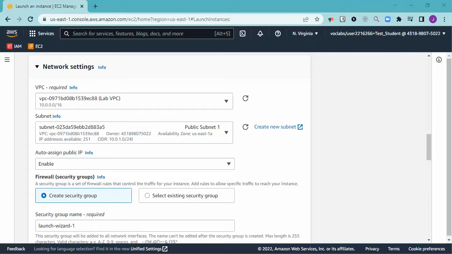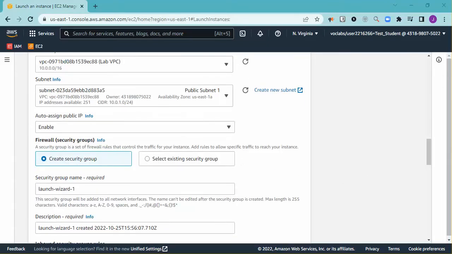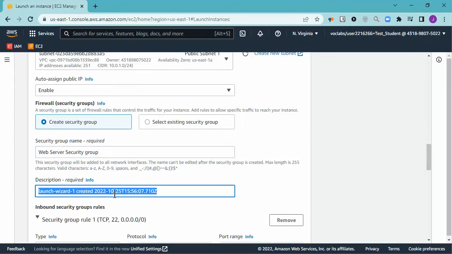in item number 14, under firewall or security, I need to create a new security group. So Create is the option that's selected, and the name of that security group is going to be web server security group. And the description is going to be, again, just a friendly name that we're giving it, security group for my web server. That's what it is. Okay.